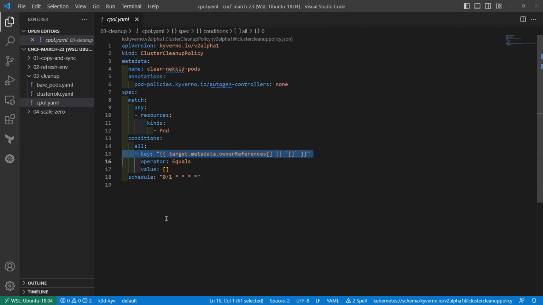But we're specifically looking for pods, and target refers to all of the existing pods that are found out there, not new pods that are coming in. It's only looking at the existing ones. It's returning all the ones that have empty owner references, because those are the only ones that we're interested in. And then our schedule here, which is a common cron format, we're going to run this every minute.